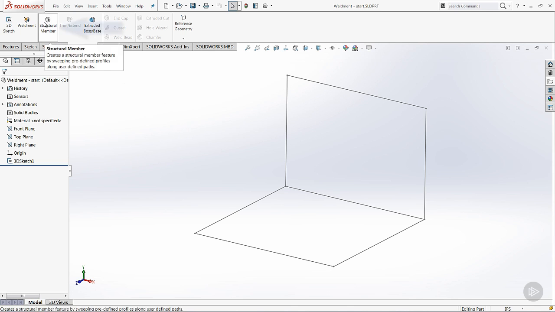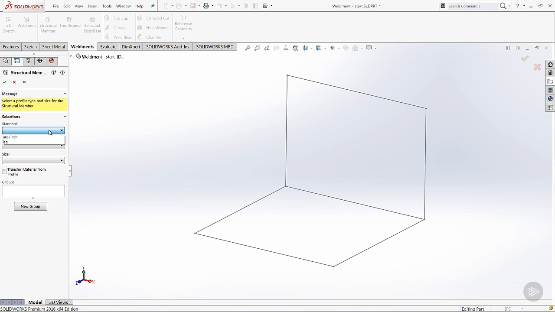So here we've got a couple of tools. The main one is the structural member tool. We're going to be able to choose different standards, ANSI inch, square tube, and I've got just a couple of examples of sizes and shapes here. You can get a much larger library. But the idea here is groups. Groups are going to be the powerful thing that we're going to use.